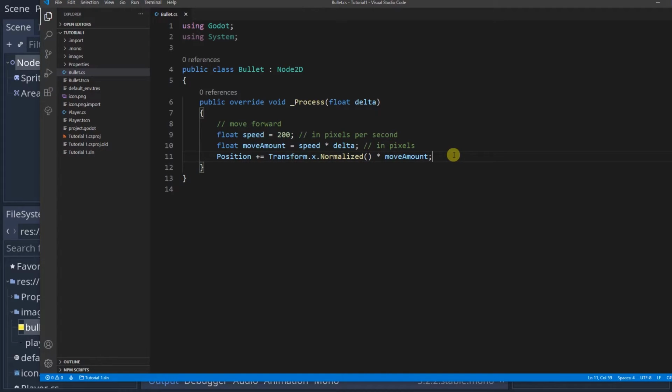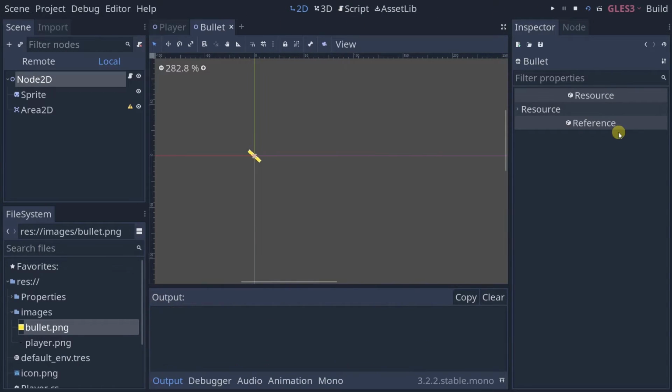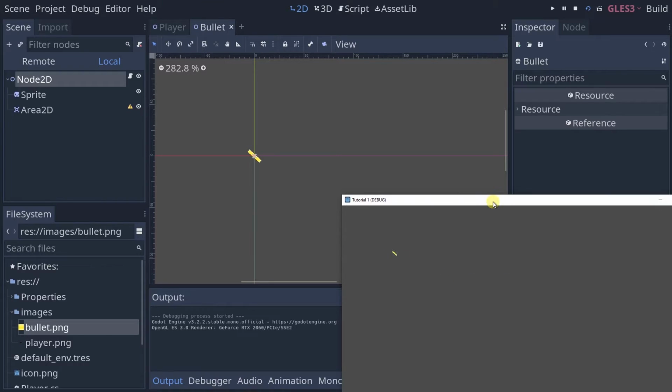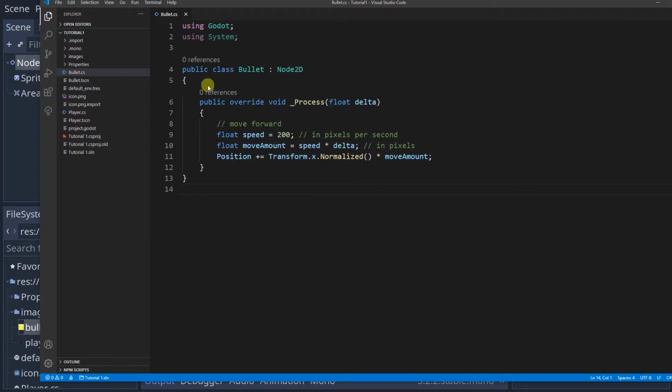All right, let's go ahead and run this and see what happens. So we're going to run this scene. There you go. You see that the bullet just keeps on moving forward endlessly. All right, now the next thing we want to do is we want the bullet to have a maximum range. So we don't want it to move endlessly. Once it has moved a certain distance, we want it to basically be deleted. All right, so let's go ahead and do that.